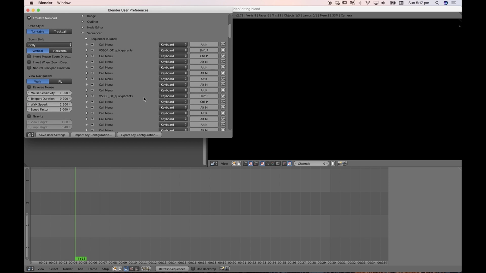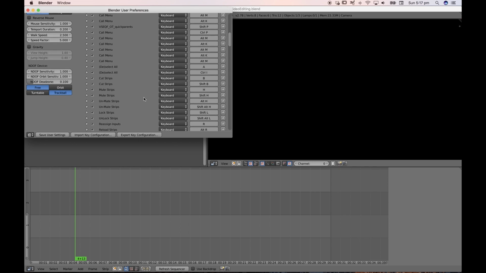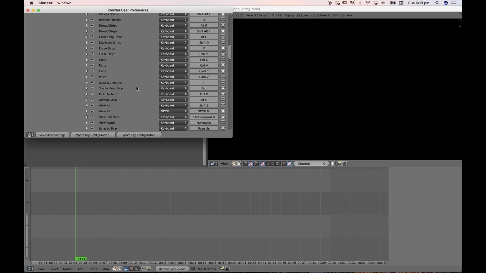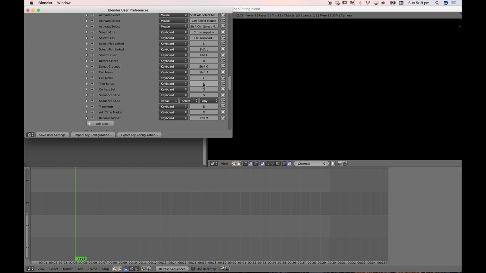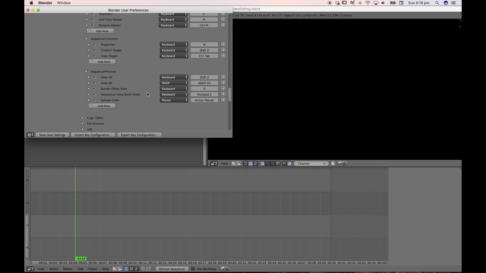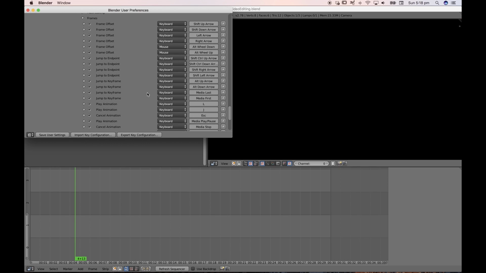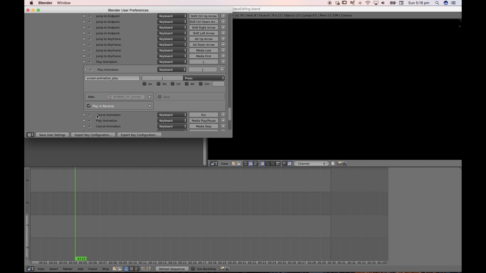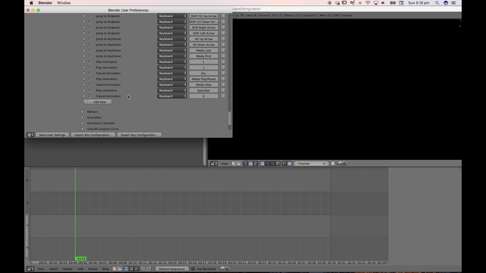If I now go through and take a look at some of my shortcut keys, cut strips, there's B for blade. What else have we got here? We've got trim strips, which is our slide tool, that's set to S. And under frames, if we take a look here, we've got play animation L and J. If I take a look at the play animation keystrokes in J, you can see that play reverse in this little Python window is enabled. And then cancel animation, this is one that I've added in, and that basically does what the Escape does, and that is it stops it.